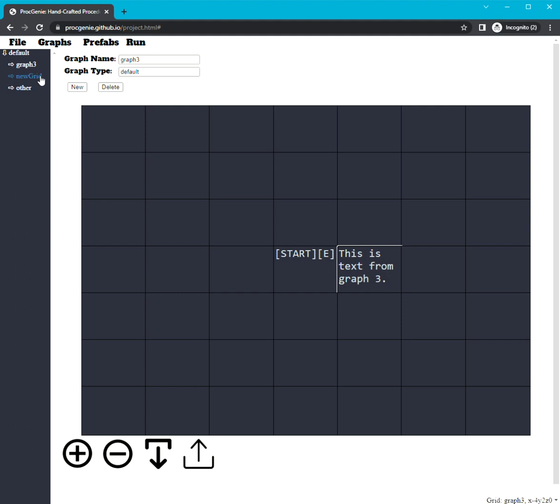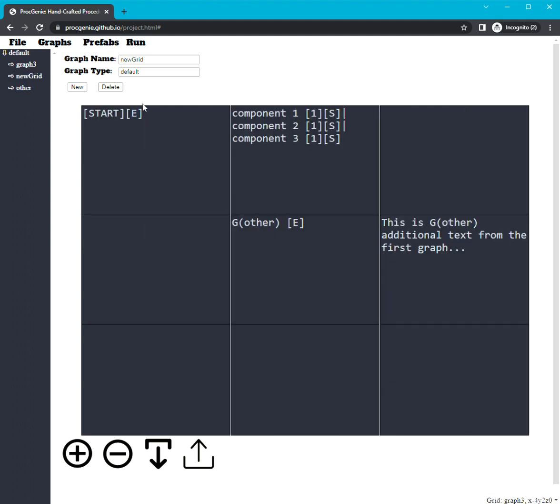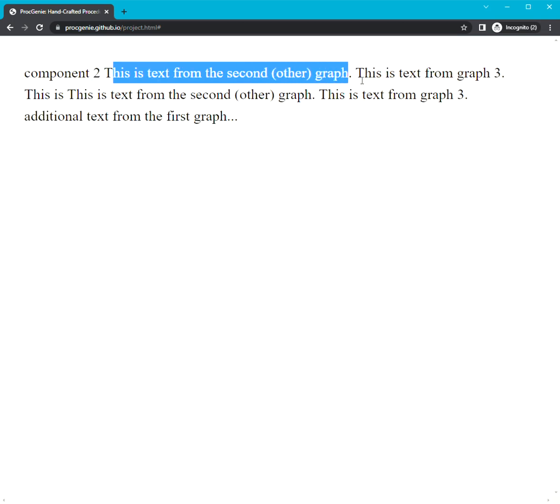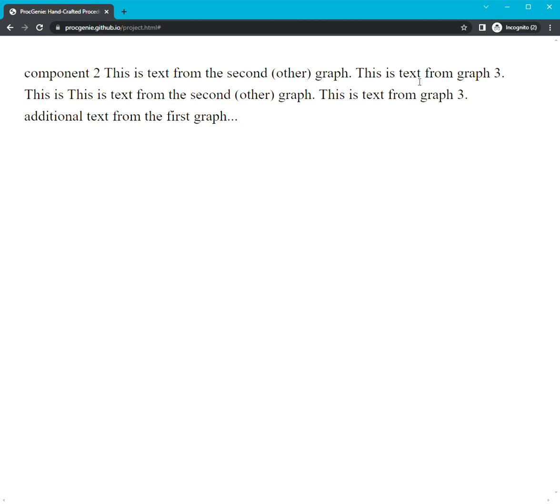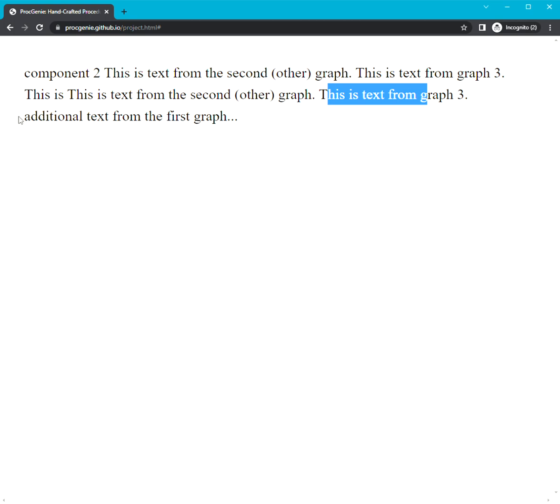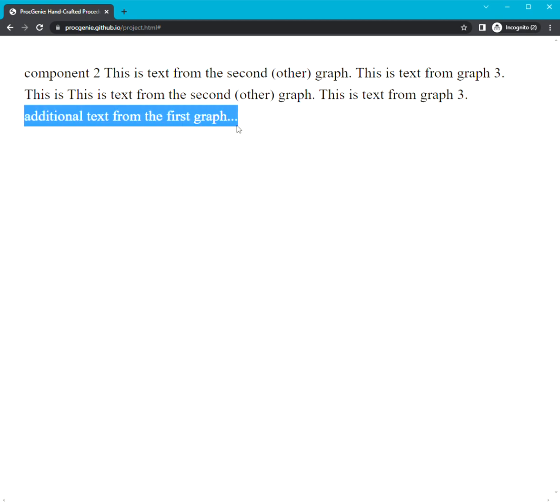Okay, so what's happening here? Let's go back to the new grid, and we're going to run it. Component 2, this is text from the second other graph. This is, and then we have this is text from graph 3. This is text from the second other graph. This is text from graph 3. Additional text from the first graph. Woo, that's a little confusing.